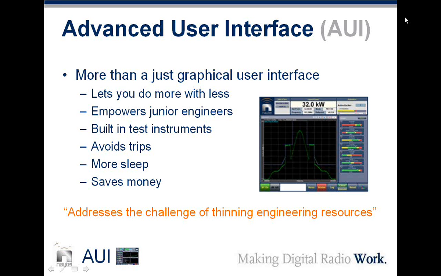Okay. So what that means to the user is that it lets you do more with less. It empowers junior engineers. The test equipment's already built inside, and it's already connected up, and you can see it from a distance. Because of that, it avoids trips, it provides more sleep, and it saves the customer money. These are all advantages of the AUI.